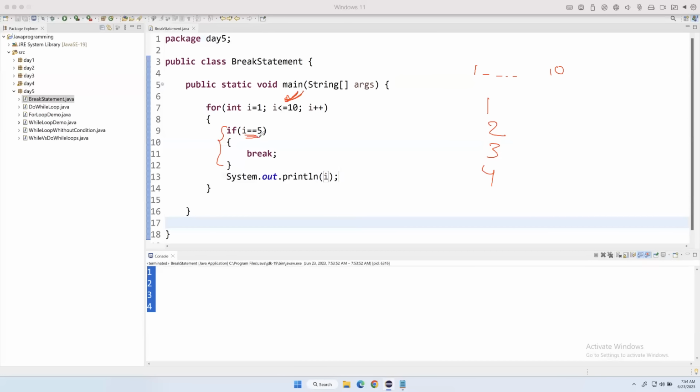But here 5 equal to 5 becomes true. That means the if condition is satisfied. Then as soon as this if condition is satisfied, the break command is executed. What will this break command do? This will exit the looping statement. It will basically break the loop. The break command will break the entire loop.